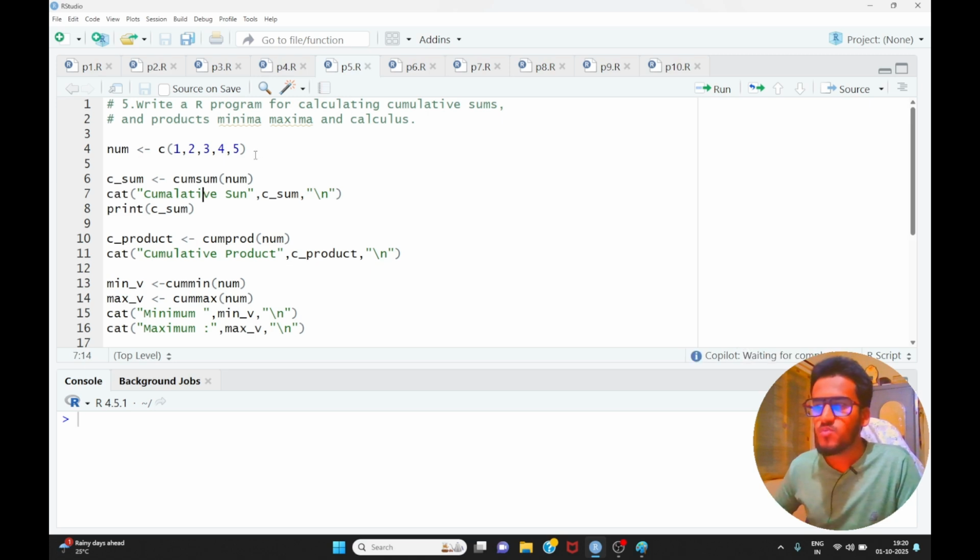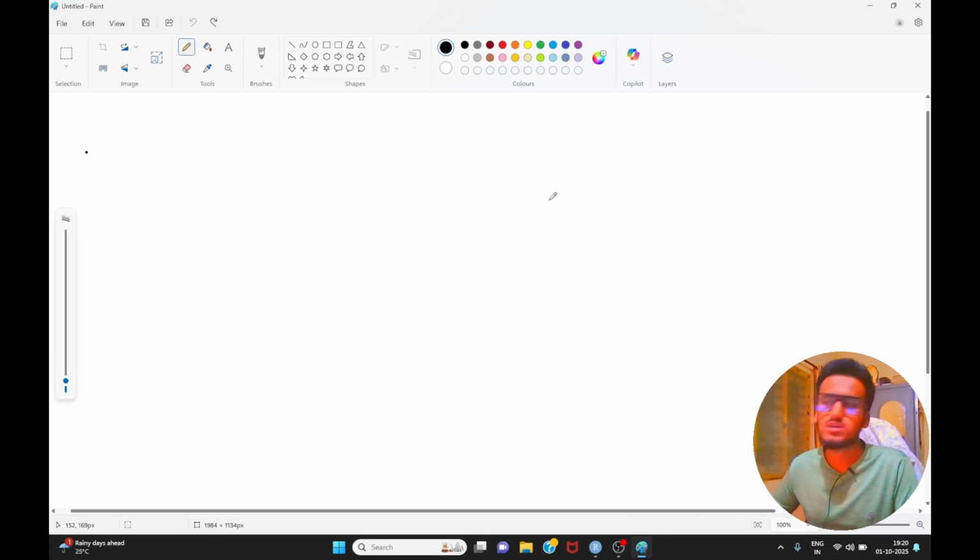Let's start. So I have created a variable. In the variable I have passed the vector. In the vector we have 1 2 3 4 5. So before starting that, what is cumulative? Sorry guys, cumulative, does anybody know cumulative? What is cumulative? Yeah, let me just explain what is cumulative. Let me explain it here.